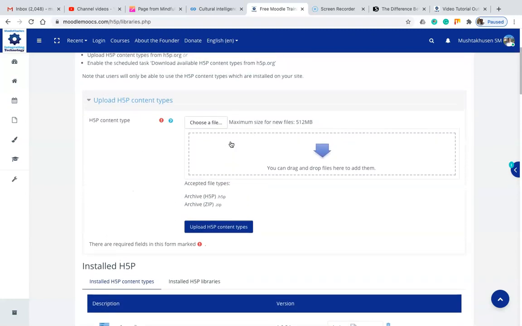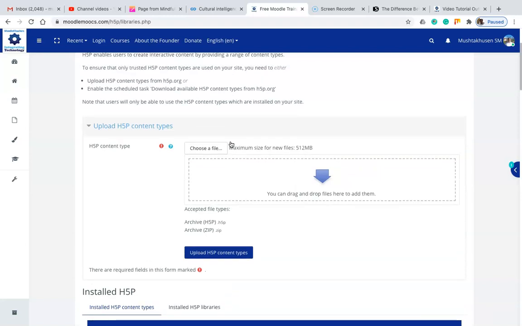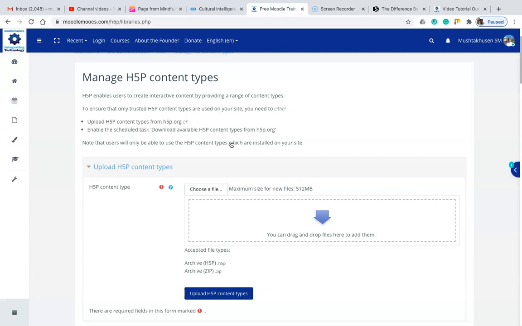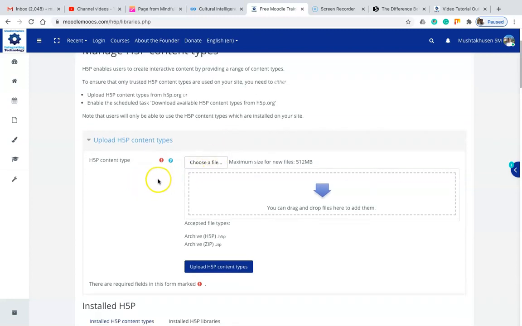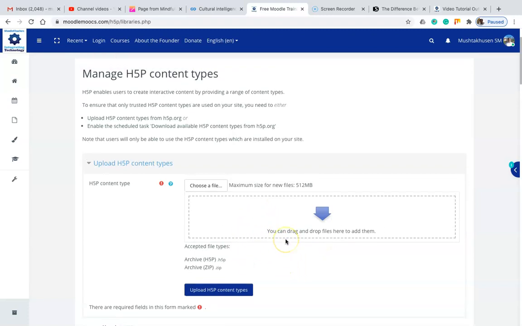Okay, we have interactive quizzes, then test, then choose the following, then drag and drop. So there are a number of files. If you have created any on H5P, then you can choose a file, select that file, and upload the H5P content type. So again, as a teacher or a manager, you can create your own and upload it over here. Basically, H5P enables users to create interactive content by providing a range of content types.